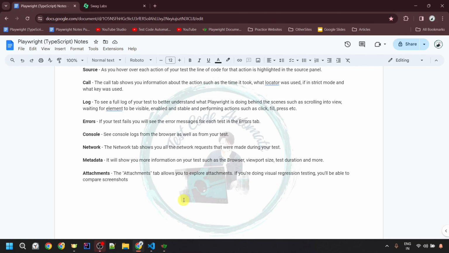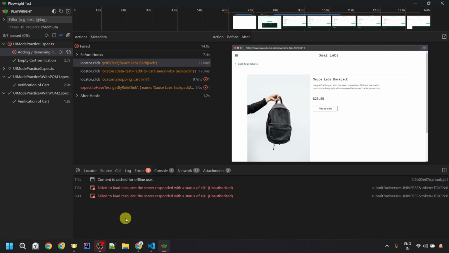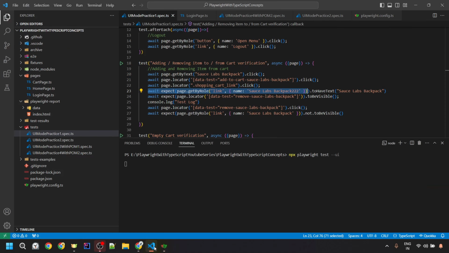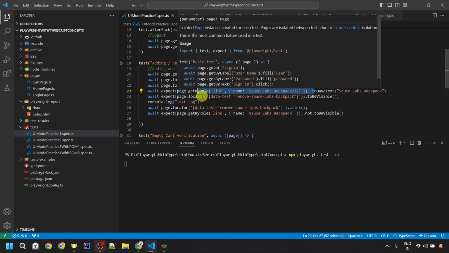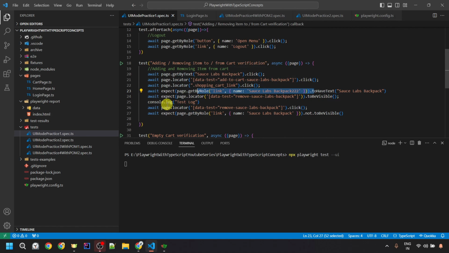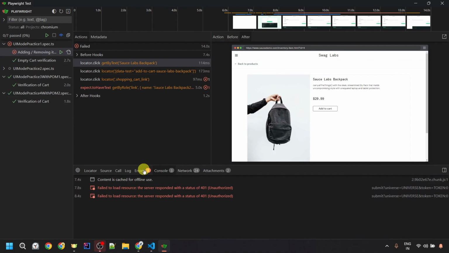Now coming on to the next section, which is the console section. Here we can see the logs from the browser as well as from your test. So this is the console section where we are able to see all the logs. These are all the browser's logs, but if you add a specific log inside your test script, you would be able to see it with different icons. See here, we have added the log, but we are not able to see it because at this particular point our test script failed. But if you correct this one, you would be able to see this log also in this console section.